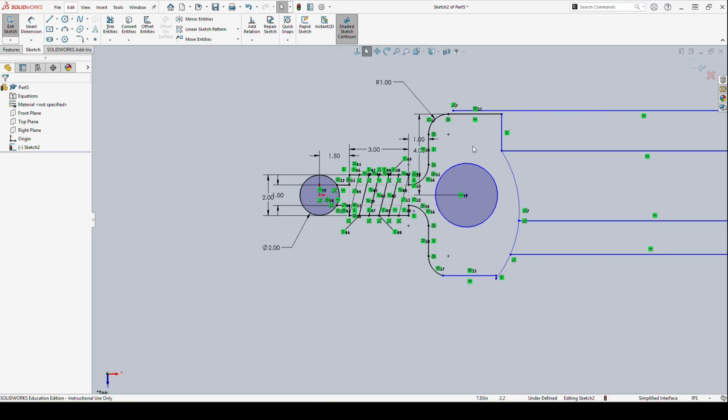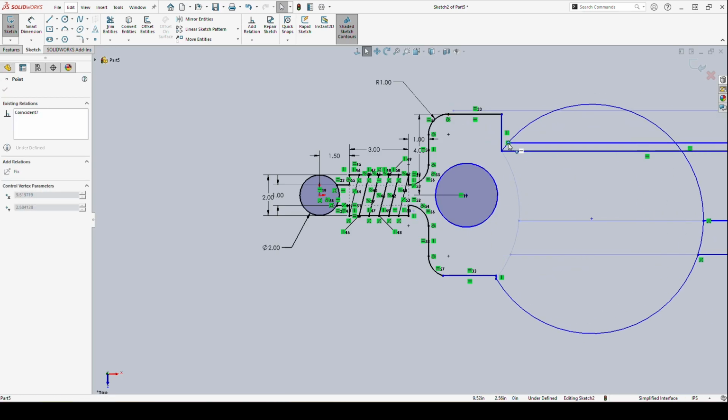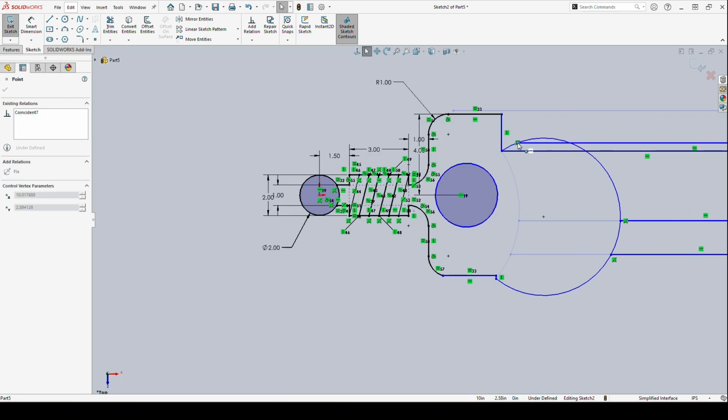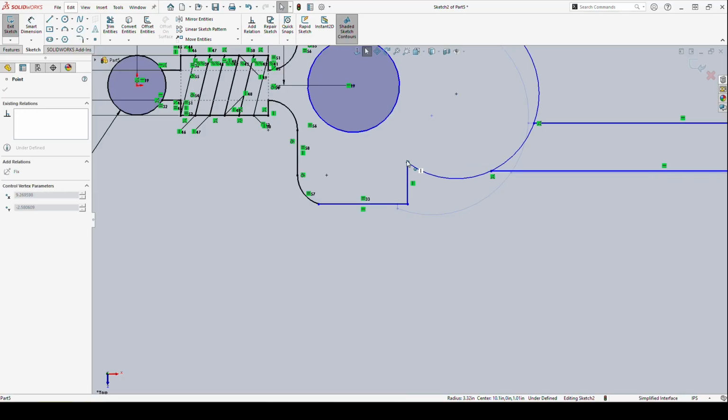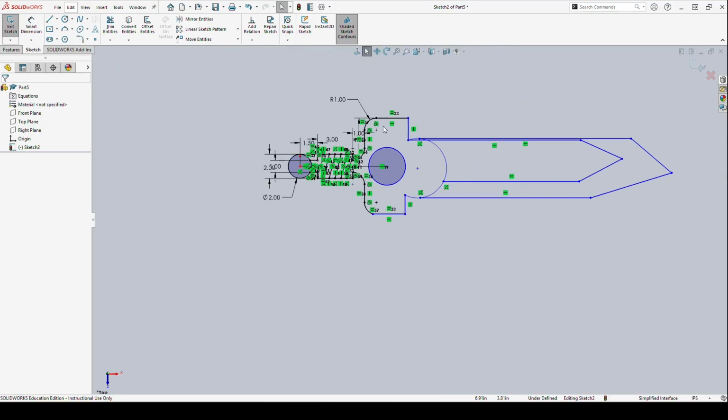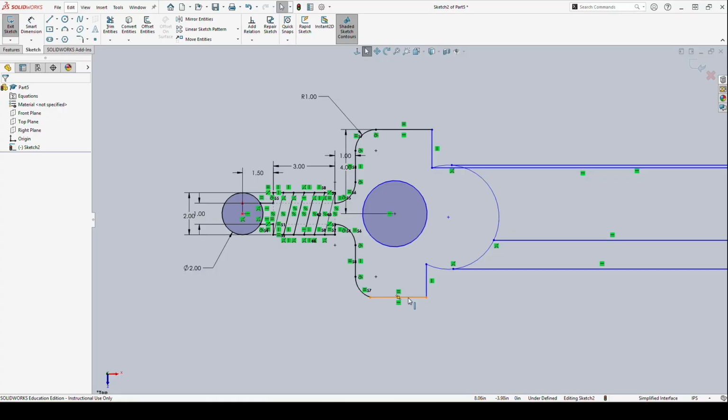So not necessarily the best plan to do all of this all at once. As you're seeing, I'm getting a little bit frustrated here with what happened. Wishing that I had just drawn as I went.